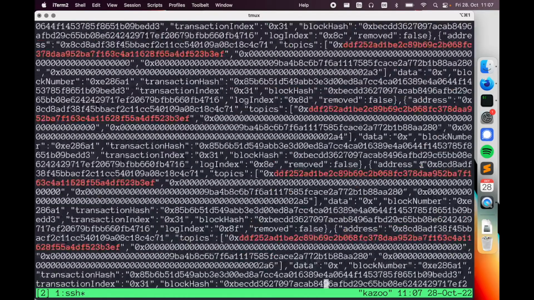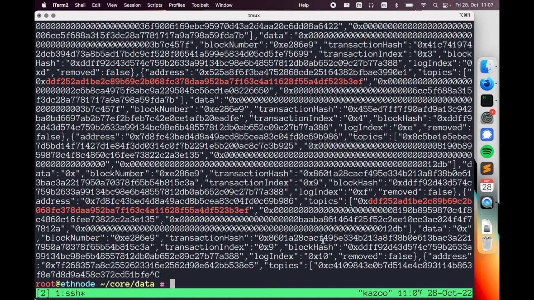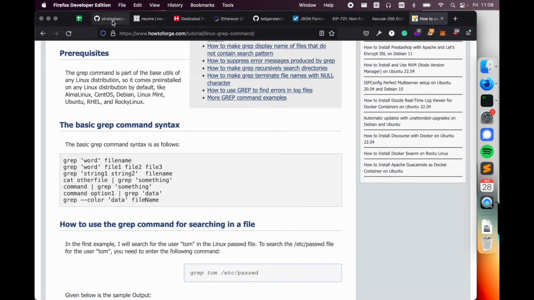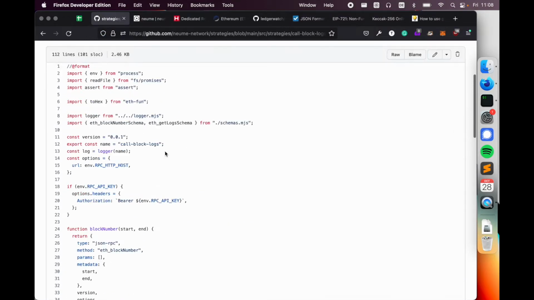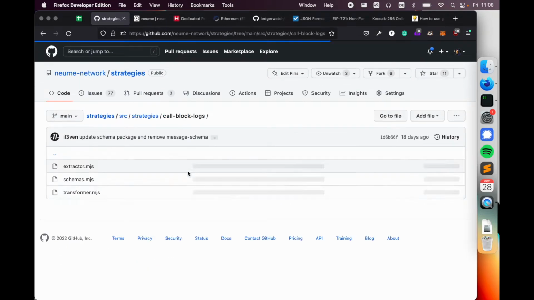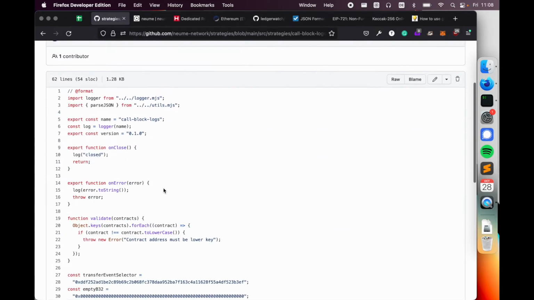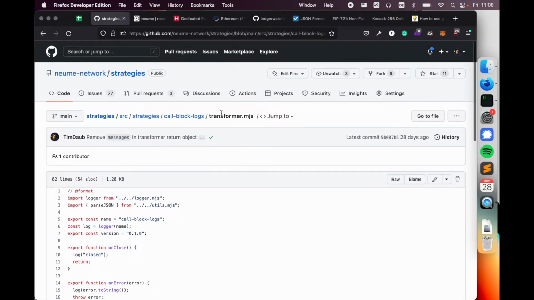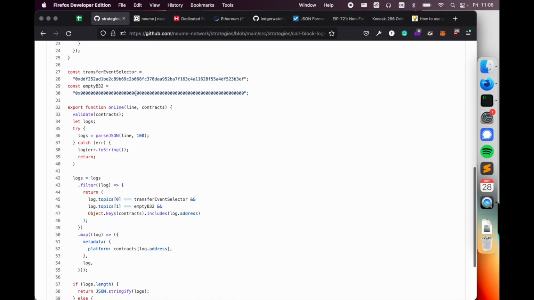So yeah, you can see actually we have this quite a lot. And I mean, if we had to grep this now by ourselves, I think it would be a lot of work, right? And would probably not be so nice. So Neume does not only implement strategies that are purely for the extraction of data, but also for transformation of data.